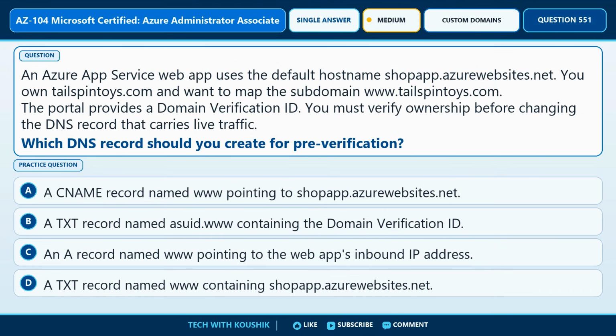Now examine the possible answers. Option A is a CNAME record named www pointing to shopapp.azurewebsites.net. Option B is a TXT record named asuid.www containing the domain verification ID. Option C is an A record named www pointing to the web app's inbound IP address. Option D is a TXT record named www containing shopapp.azurewebsites.net.